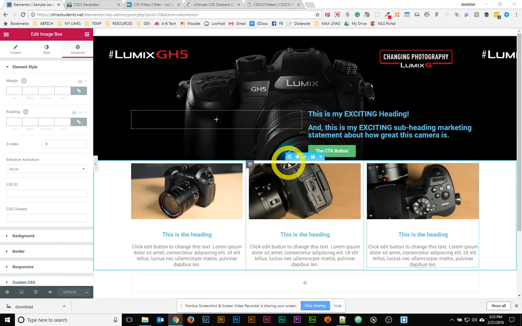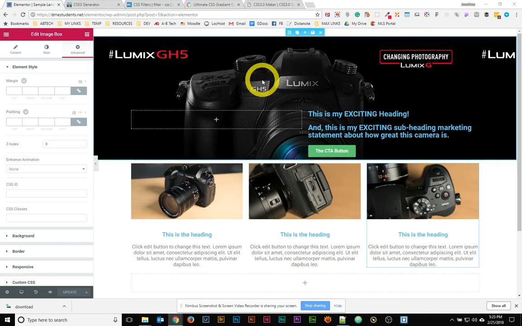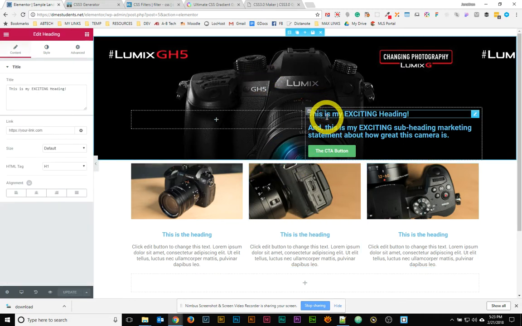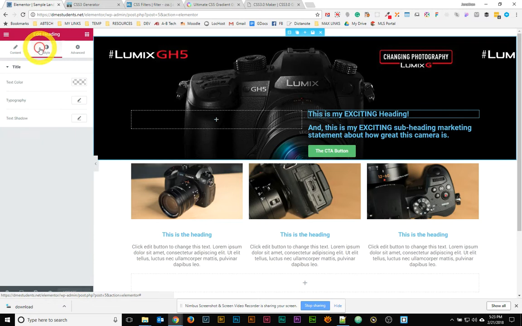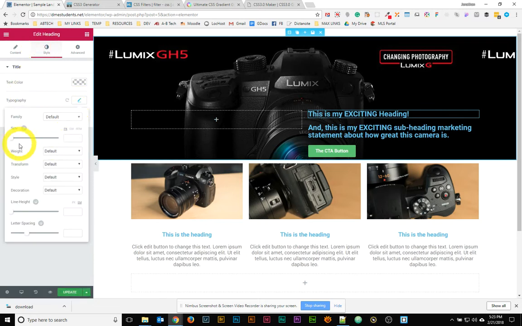We're going to take a look at using CSS in a builder environment, in a WordPress builder environment. I happen to be using Elementor, and if you've used Elementor before, of course you know that you can click on all the different elements and edit all the different styles that you want. Elementor is really great.